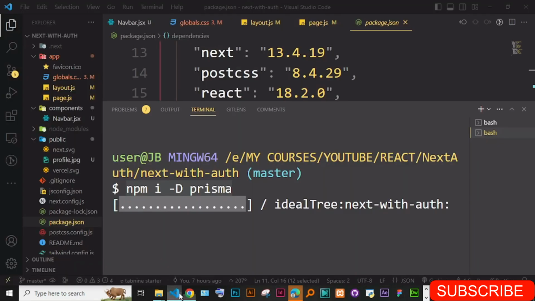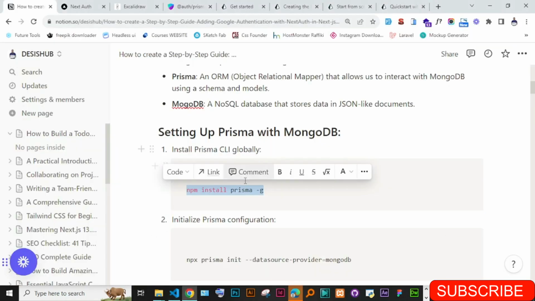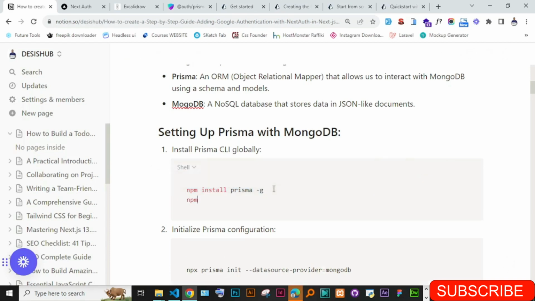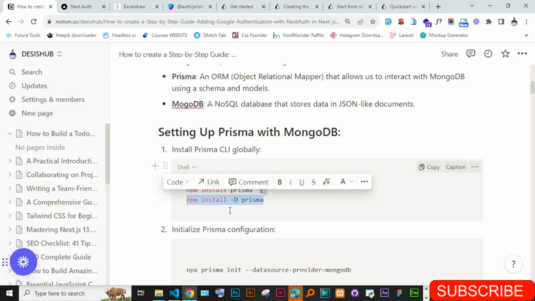You can also install it globally. If you run npm install prisma and pass the -g flag, it means you are installing it on your whole machine, because Prisma itself is actually a command line tool. You can install it globally using this command, or you could just say npm install capital D prisma, which will install it as a dependency in only this project.